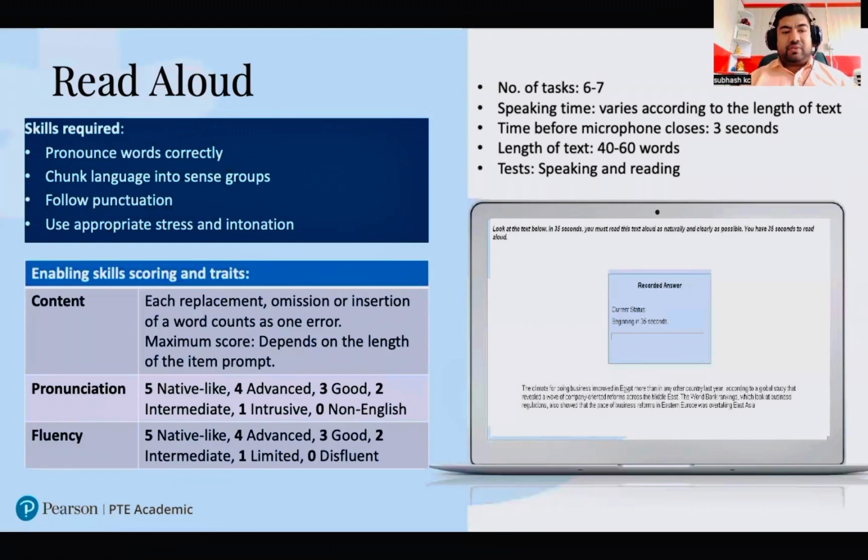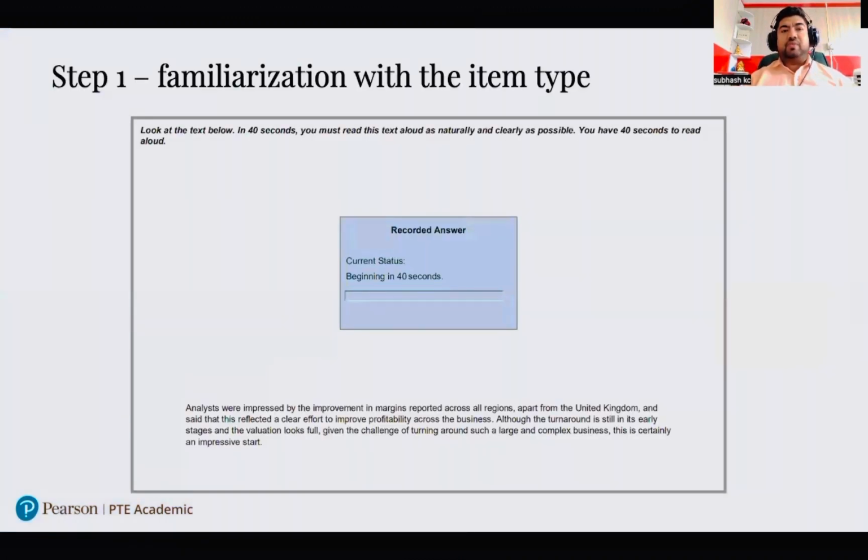Enabling skills, score and threats. You can see there content, pronunciation and fluency, how they are going to mark you. You can pause the video and see if you want. Now, familiarization with the item type. Let's see. This kind of status bar will be there. You'll be given 35 to 40 seconds to look at the paragraph, and then you have to speak within 40 seconds, as naturally and clearly as possible.